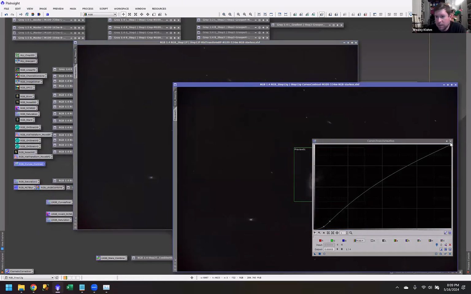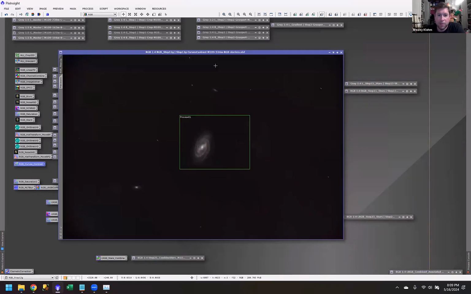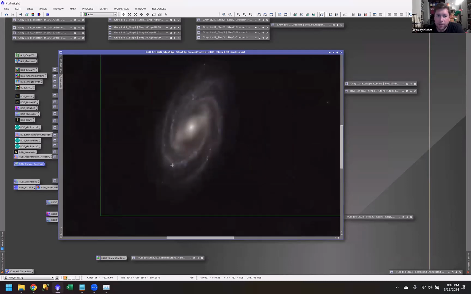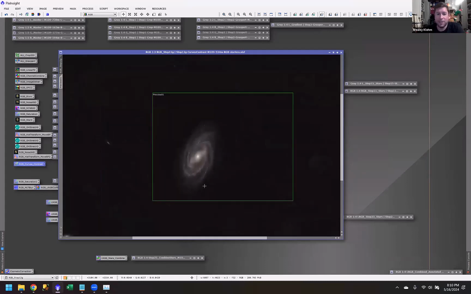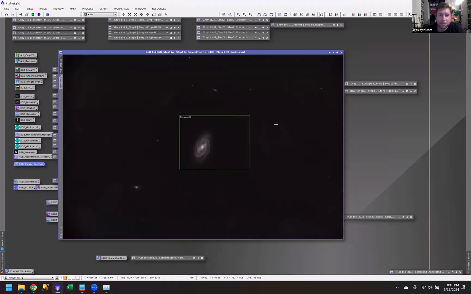So this is where we now more or less move on from RGB. Our RGB starless image here, that's looking pretty good. I like what we've got going on here, especially considering the moon that we had. It's not looking too bad.